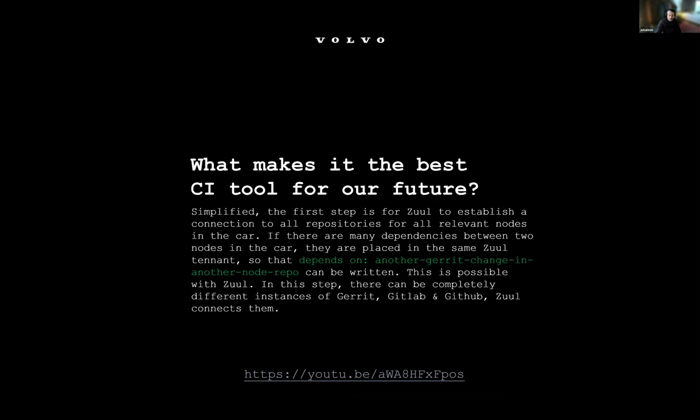And for us, if we add a computer to our car and we think this is an importer node, we'll have a lot of software developed. The first step for us is to establish just a connection between Zuul and the repository. And then when we have that, and if we group it together with other nodes of the car, which means other Gerrit projects, that means that a developer can write in the Gerrit commit message "depends on", and I just wrote another Gerrit change in another node repo.